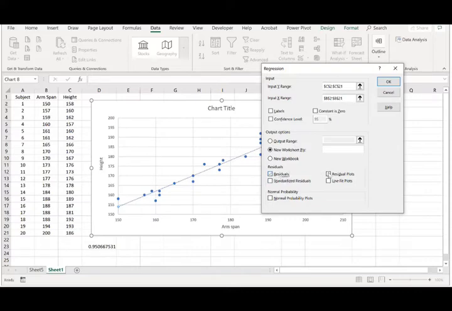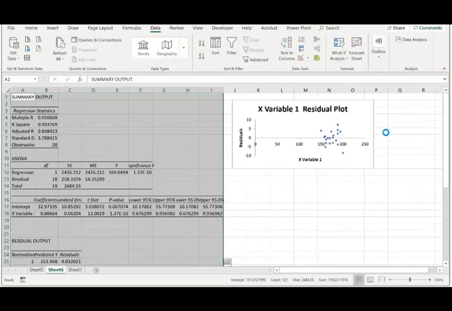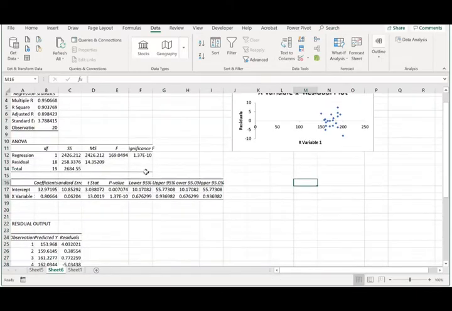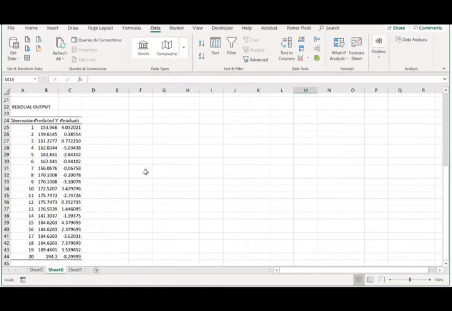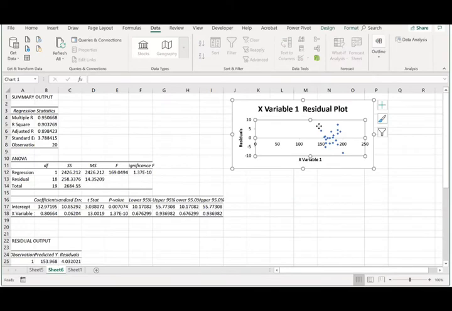And it says residuals and residual plots. So I'm going to click on both of those, click on OK, and up comes a brand new sheet with, yes, the same information I had previously, but now with some extra stuff. I've got the residual output, and I've got my residual plot.